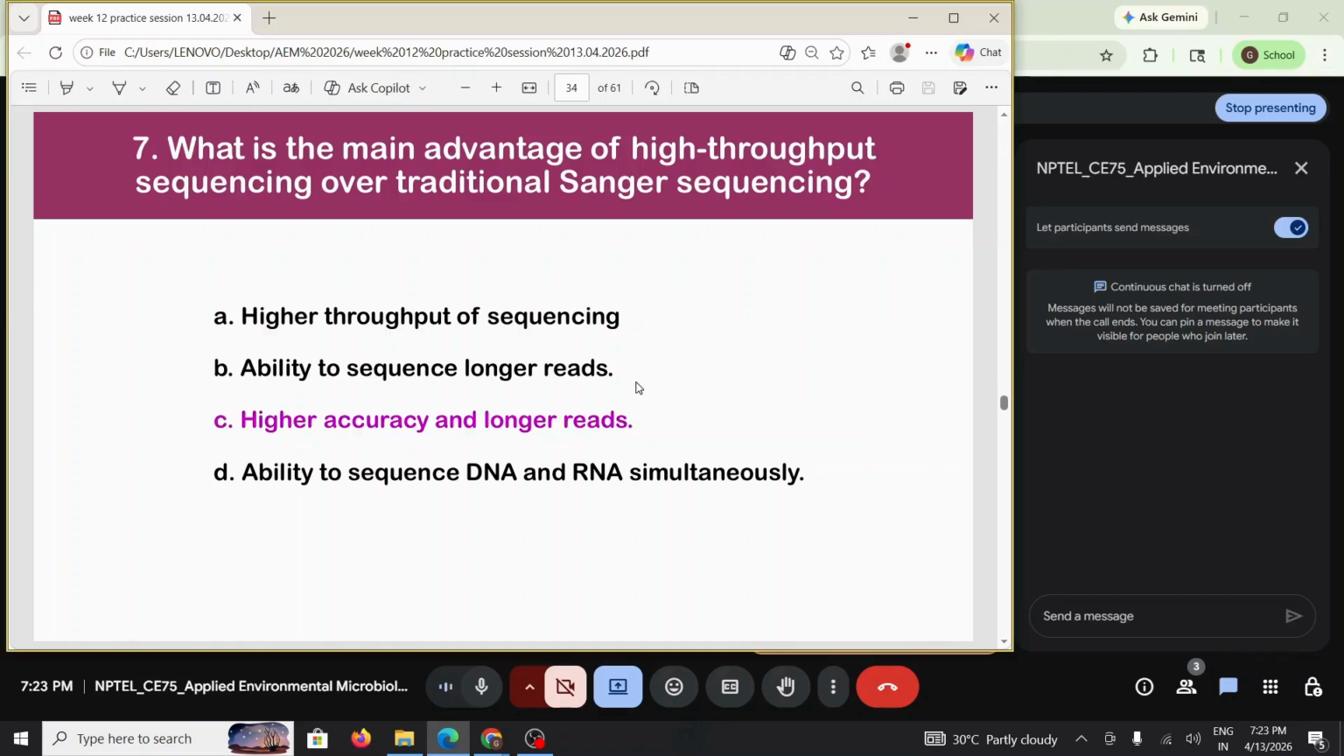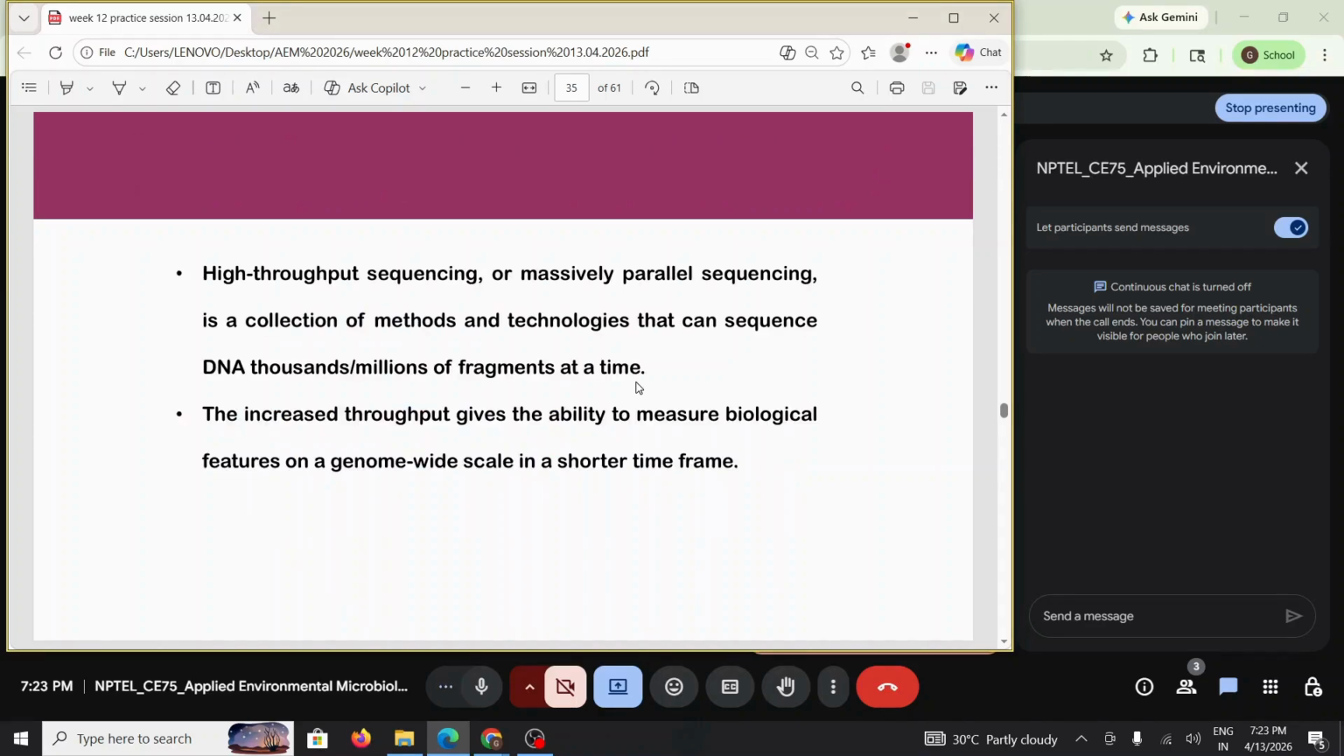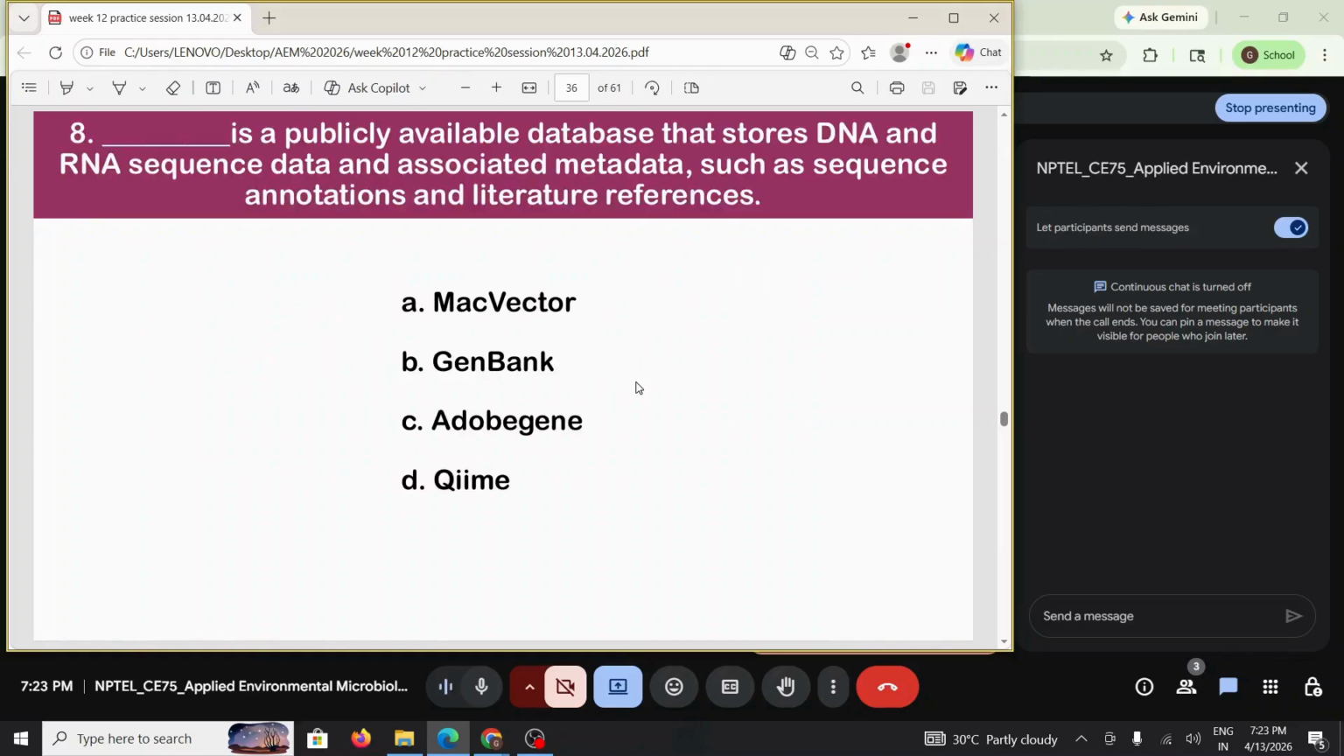So the answer is, it gives us high accuracy and longer reads. High throughput sequencing essentially means you're going to sequence multiple samples at the same time. So you're going to process a lot of data, or produce a lot of data, in the same time. This increased throughput gives us the ability to measure biological features on a genome wide scale in a shorter time frame. It basically saves your time.